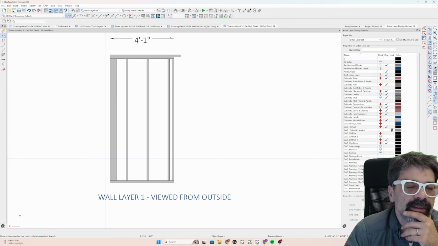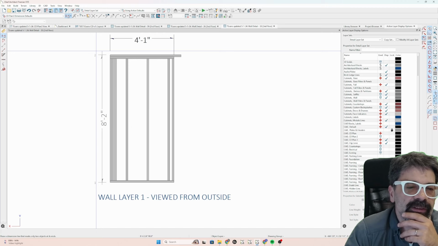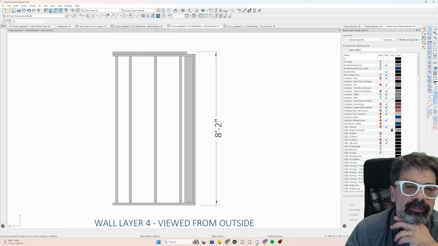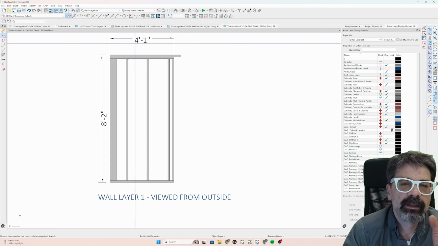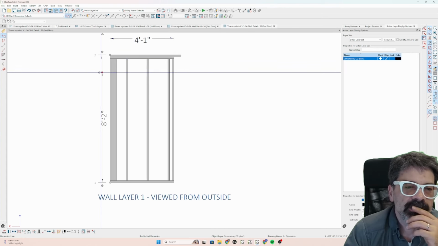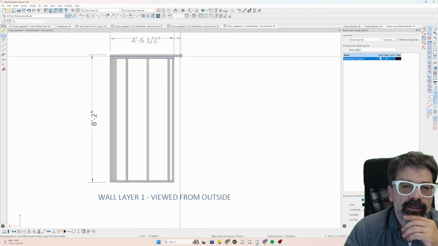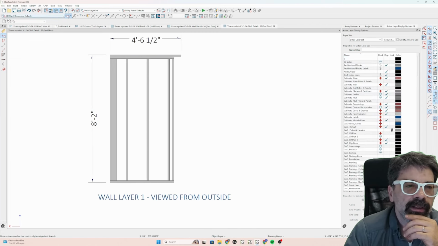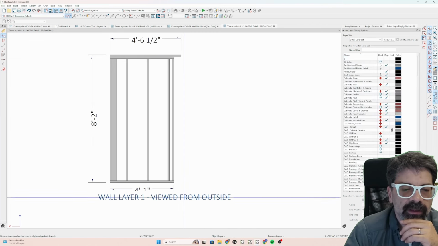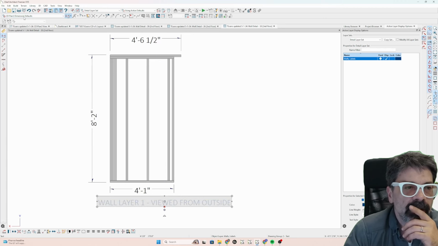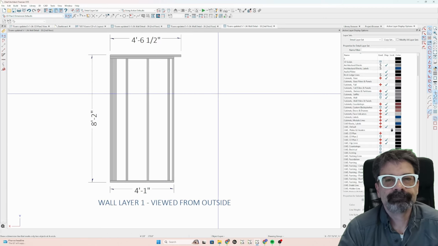So when you're creating these, when you first open these details, you want to be in the correct plan, because then it uses the right dimension defaults and text defaults and such as that. So I'm just going to do that dimension and then the base plate dimension. And there we have it.